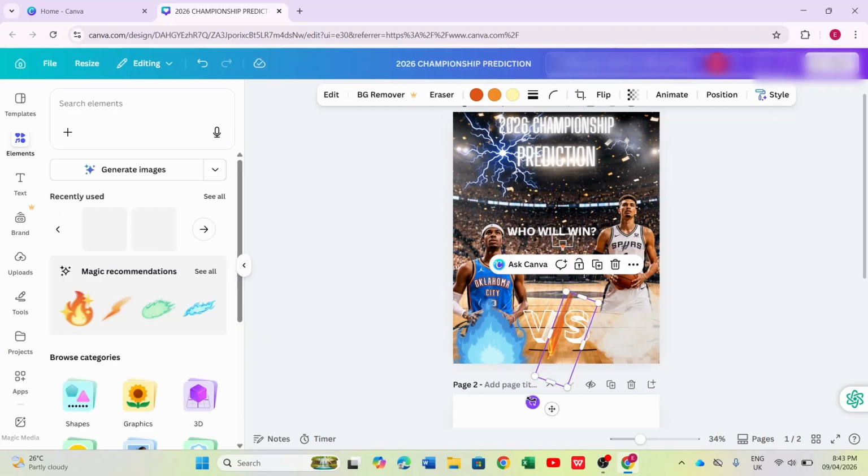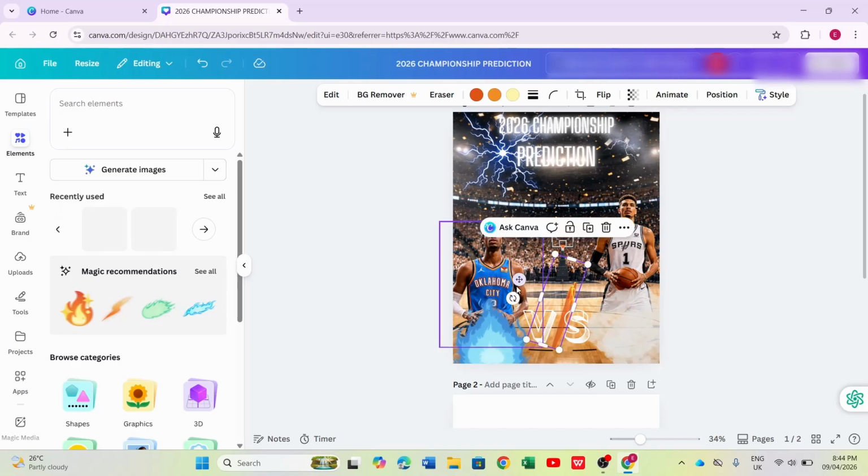So with Canva, you can do a lot of things. You can turn it around 360 degrees to suit all your needs. So I want it to be in the middle of V and S. And once I'm done, I will duplicate it again so that it's more thick and visible.